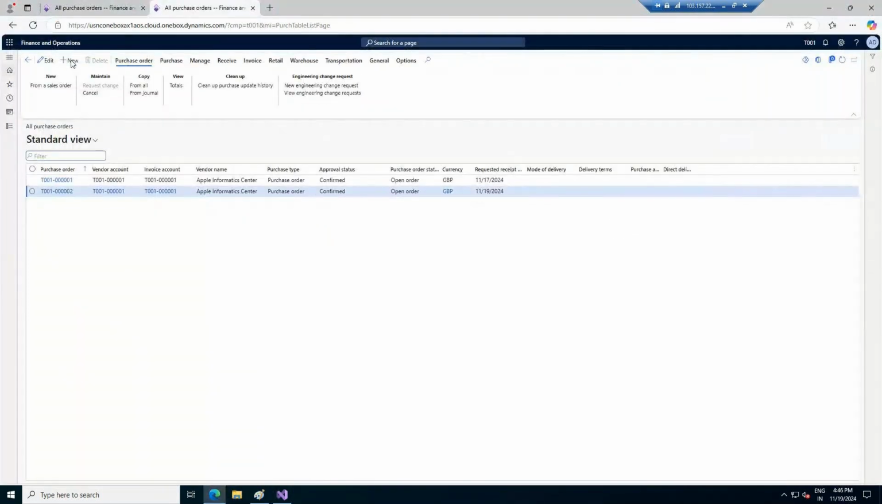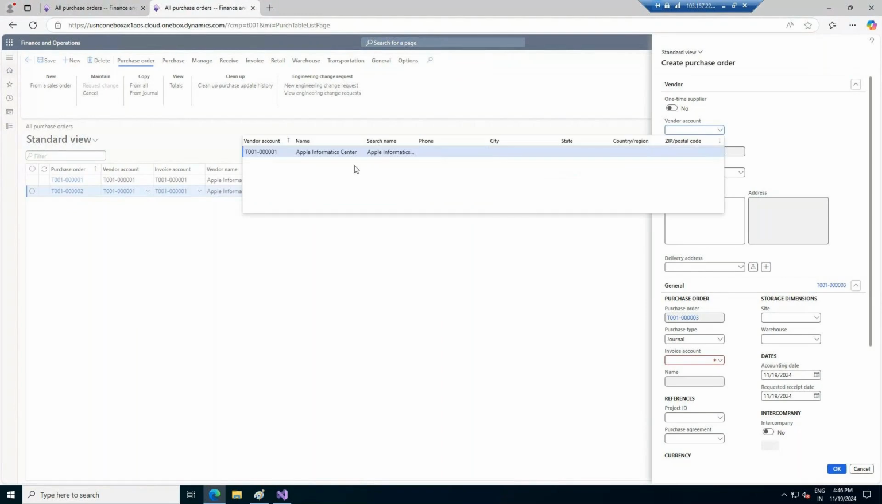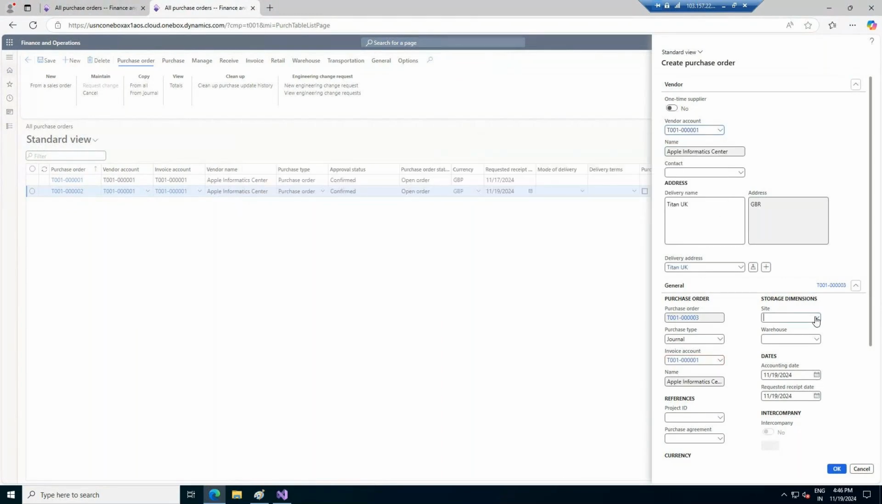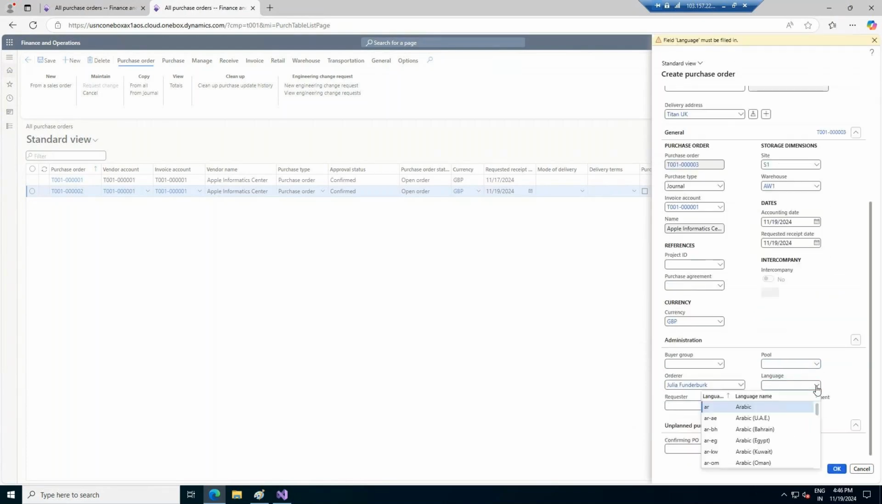Now once this is enabled, I will click on the new button. Same vendor, but the site and warehouse will change. Instead of the basic warehouse, we will go for the advanced warehouse, sorry. Over here we will select the advanced warehouse and click on the OK button. It is asking for the language, so give it a language also, en-UK, and I will click on the OK button.